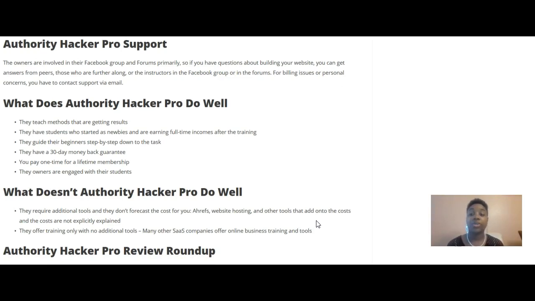As far as the Authority Hacker Pro support, the owners are involved in their Facebook group and forums primarily. So if you have questions about building your website, you can get answers from peers, those who are further along, or the instructors in the Facebook group or in the forums. For billing issues or personal concerns, you would have to contact their support email.